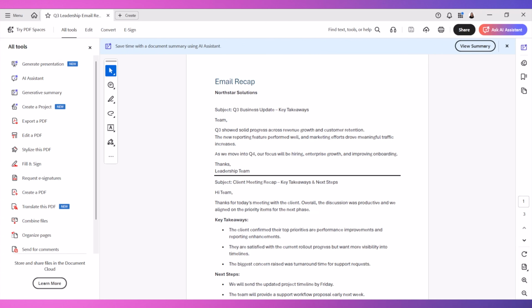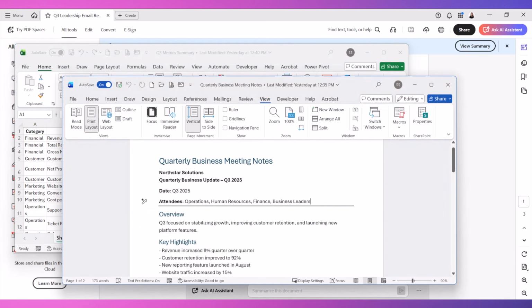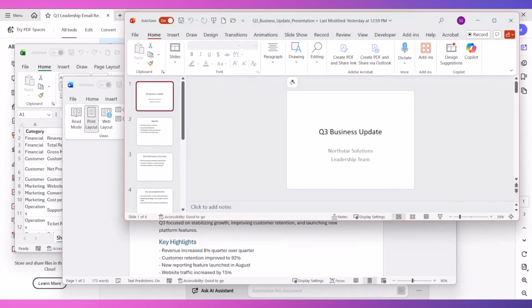Now, I have several different documents that contain the information that I need to include in this quarterly business report. So I have a PDF that has email notes. I have an Excel spreadsheet that has my financial metrics. I have a Word document that has quarterly business meeting notes, and I even have a PowerPoint presentation that has a general agenda and everything else that I want to include.